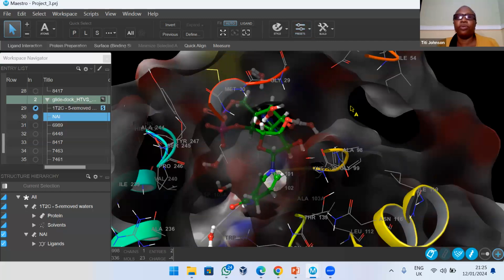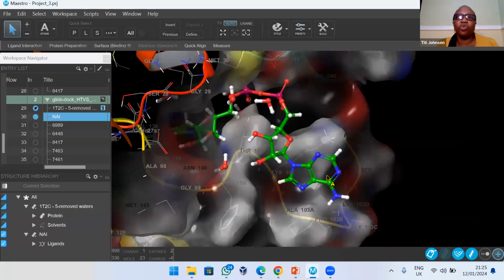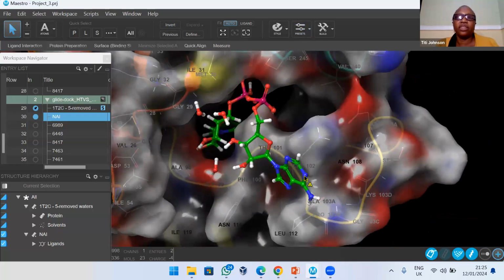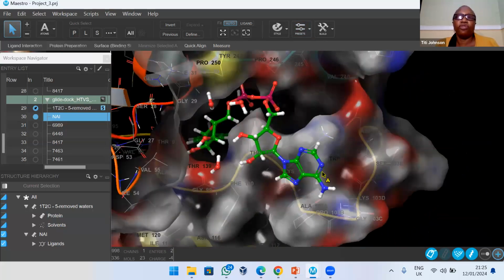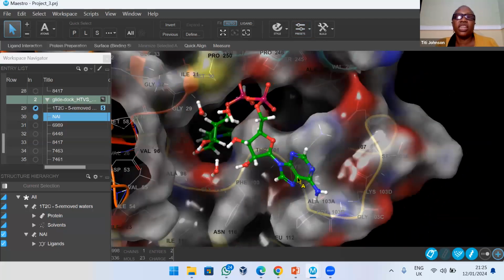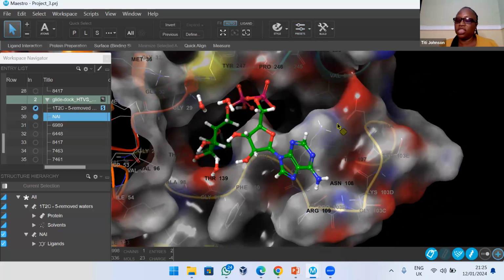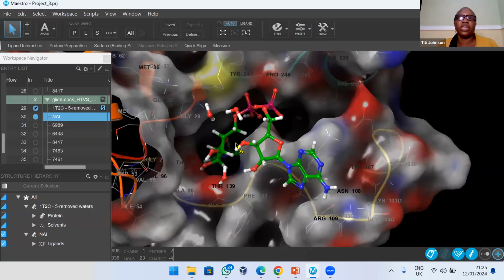I'm using my mouse now, my hand on the scroll button, and I'm rotating so that we can see our ligand clearly. We can see it very clearly. So can you see the ligand in the binding pocket of the protein? Yes. You can take it through any direction to see the ligand in the binding pocket of the protein. So this is the 3D of the interaction. You can see the pocket. You can see the ligand.